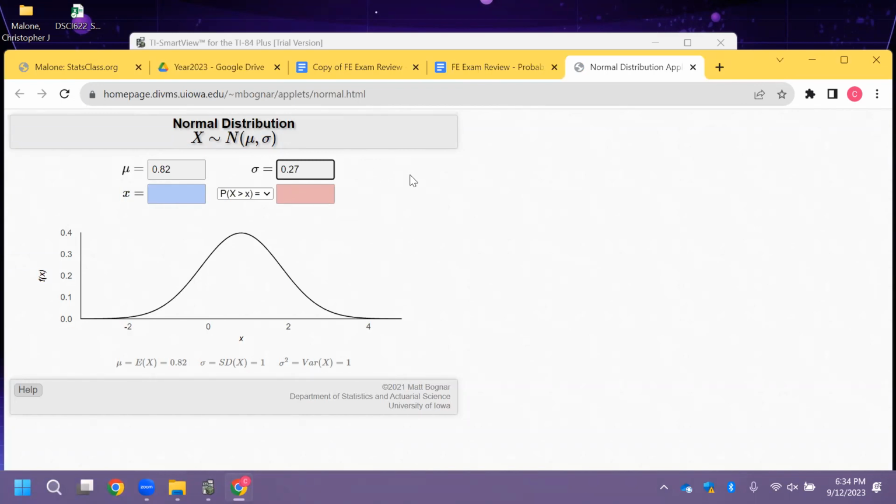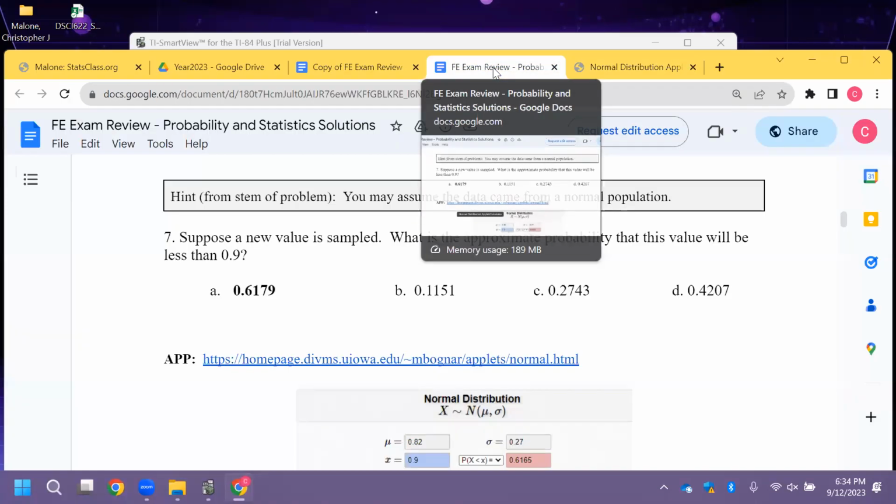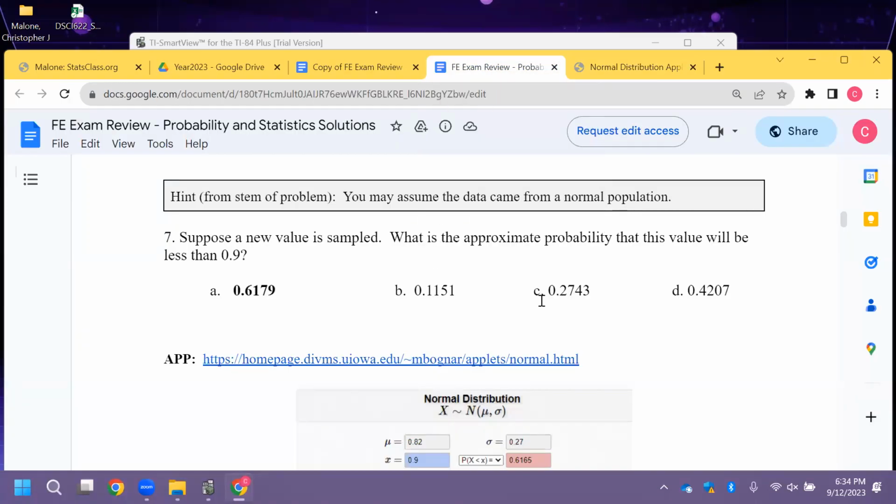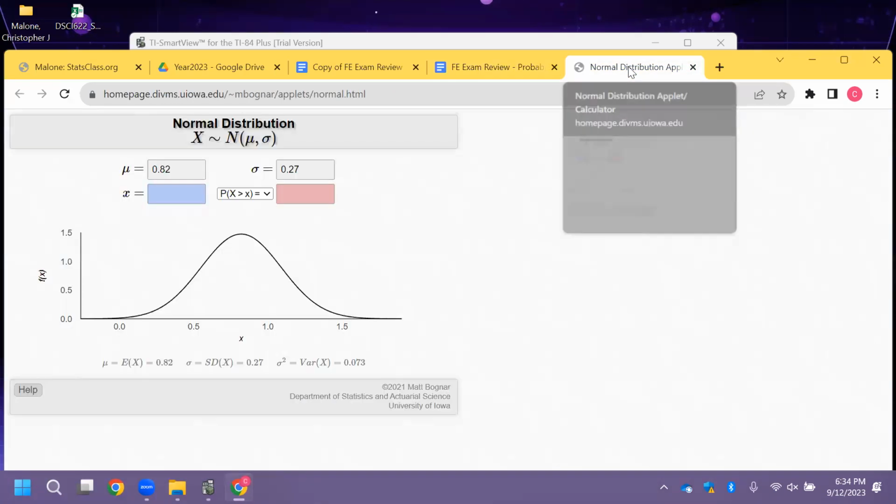Now I'm using an app here, but I'll show you how to do it in the TI in a minute. Again, you don't have to use the app, I'm going to show you how to do it in the calculator. I'm just trying to describe what we're going after here using the app. The link for the app is in the solutions.